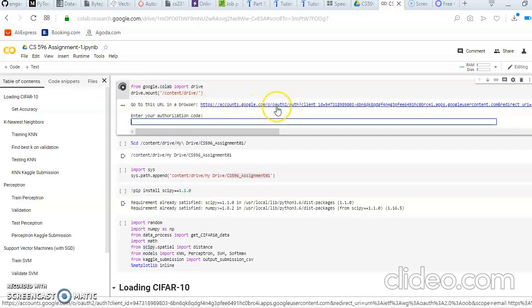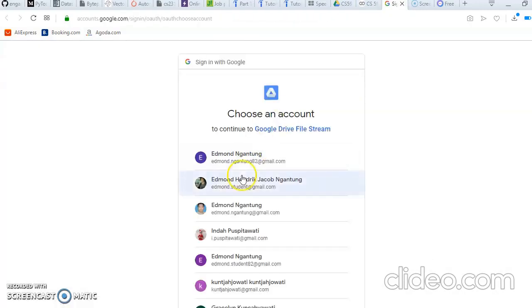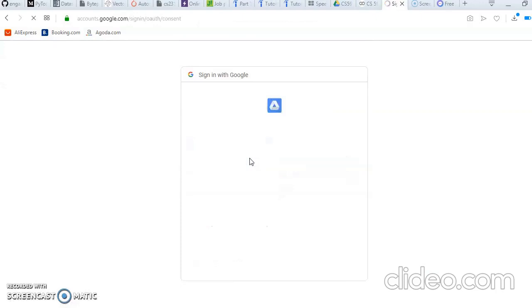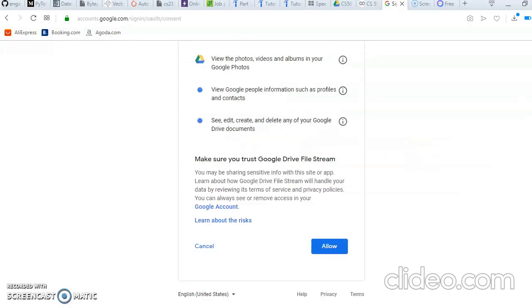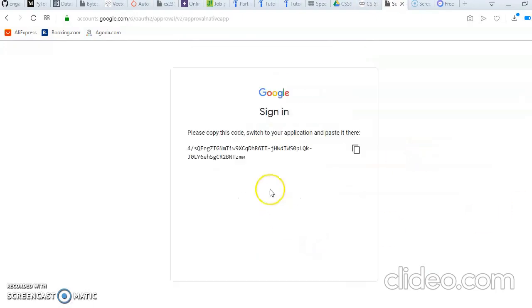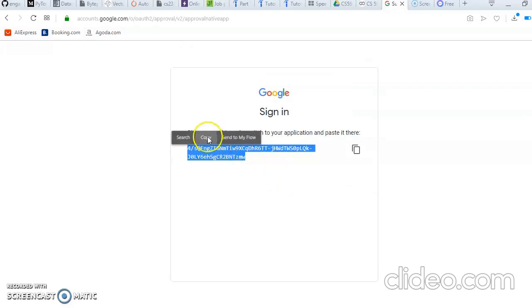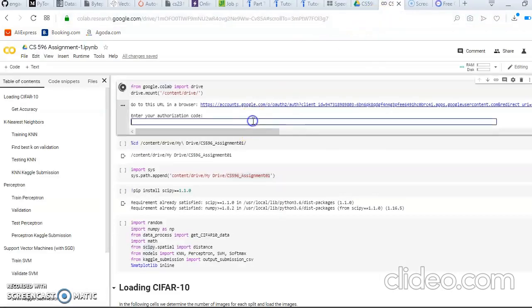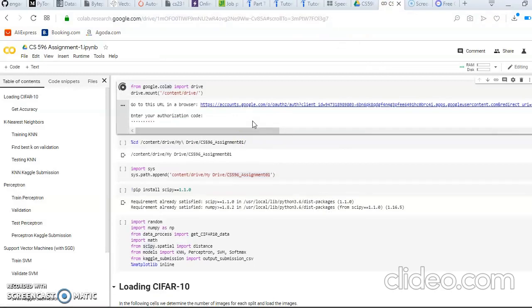This will be giving the authorization to my Google Drive. So click on it, then this is my email, allow, then copy this link, then back to my Google Colab, give the links, copy and paste to here. Loading for the authorization.